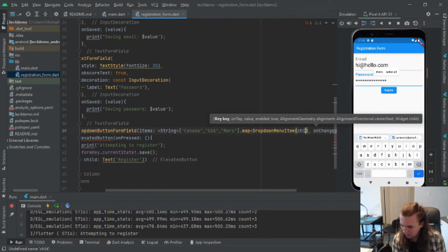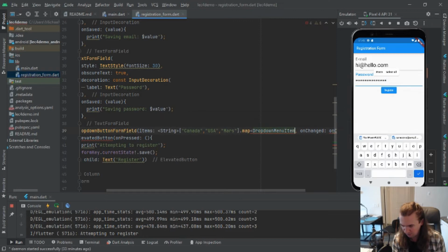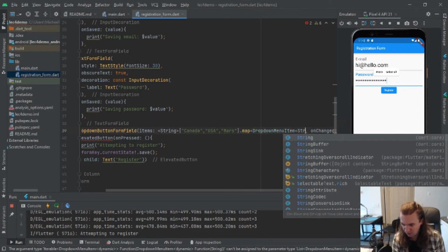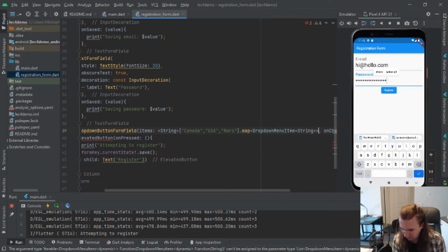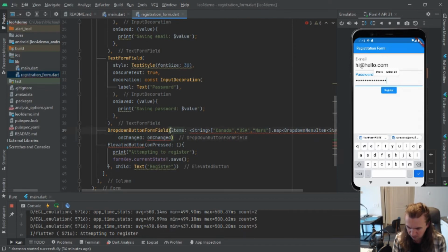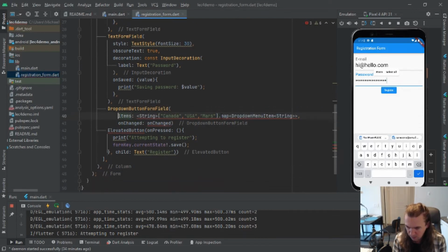Hold up. No, I don't want to construct a drop-down menu. I don't want to specify that this map is going to map two drop-down menu items, each of which is of the type string. This is like a horrific-looking piece of code. Let me space some things out so you can read what I'm doing. Okay, we're going to take items down a line. So, each of these we're going to map to drop-down menu items that contain strings.